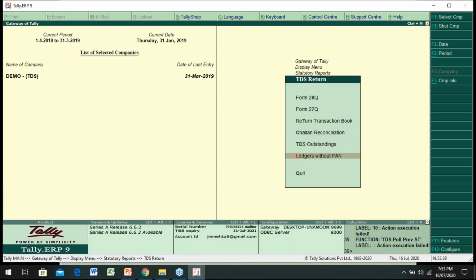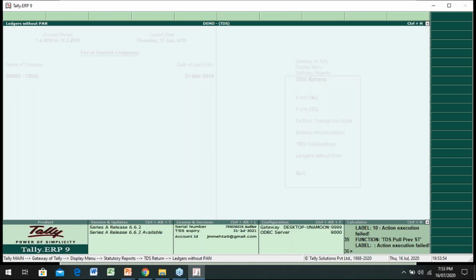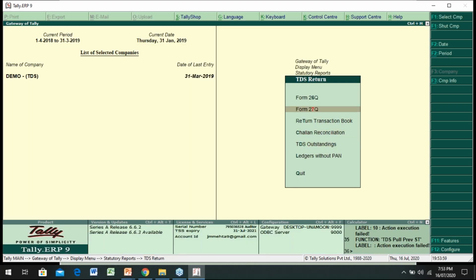Now, there are a few ledgers without PAN. This is also a track which you can keep. The PAN number is not there. You can just ask for the PAN number of that party. Otherwise, deduction will be at the rate of 20%. Okay. So this is all for resident. Now I will show you only two entries for non-resident, and then 27Q. For non-resident we file 27Q.